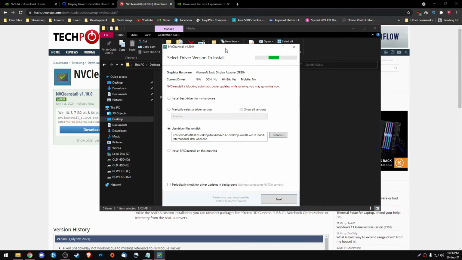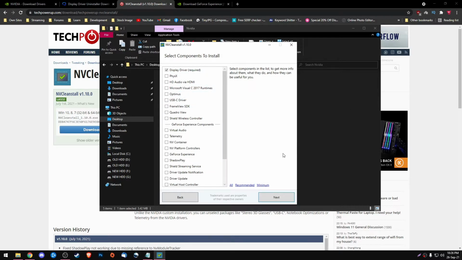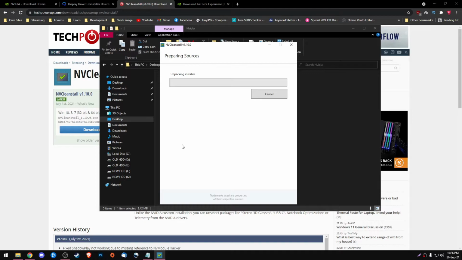So you can see we have our GPU and all that, everything is detected. You need to click on install, and you need to make sure only the display driver is selected. Okay, nothing else is selected, only the display driver, and click on next. So now this will unpack all the driver components.